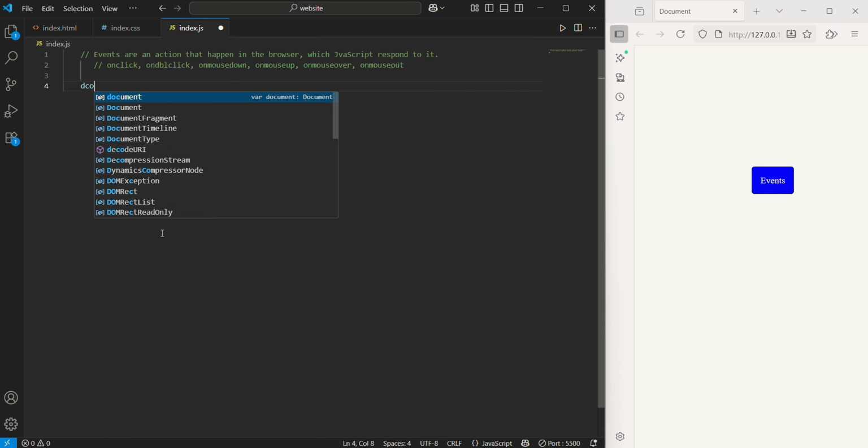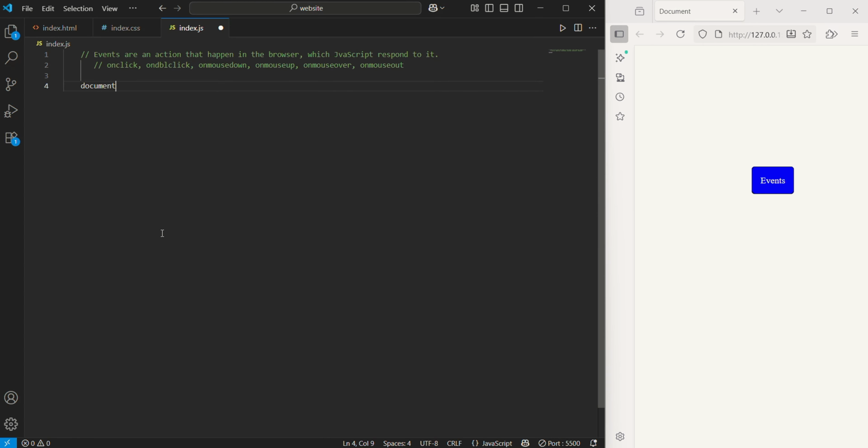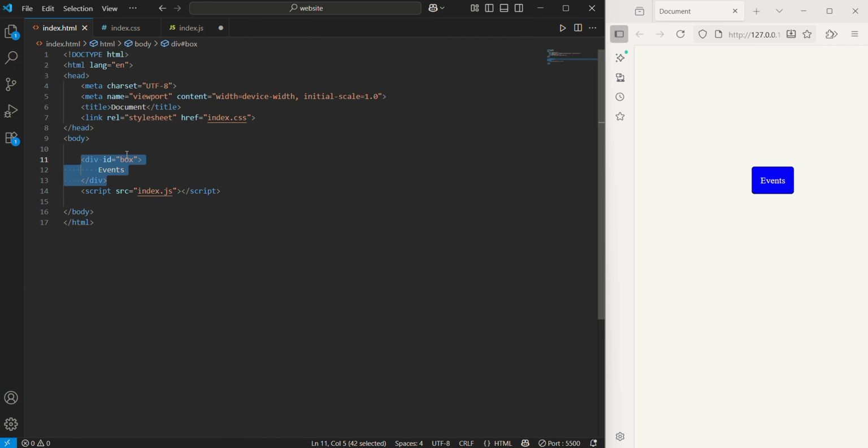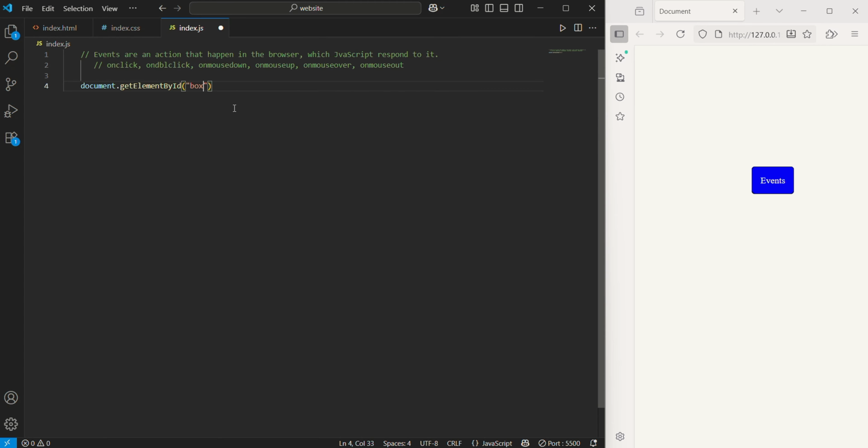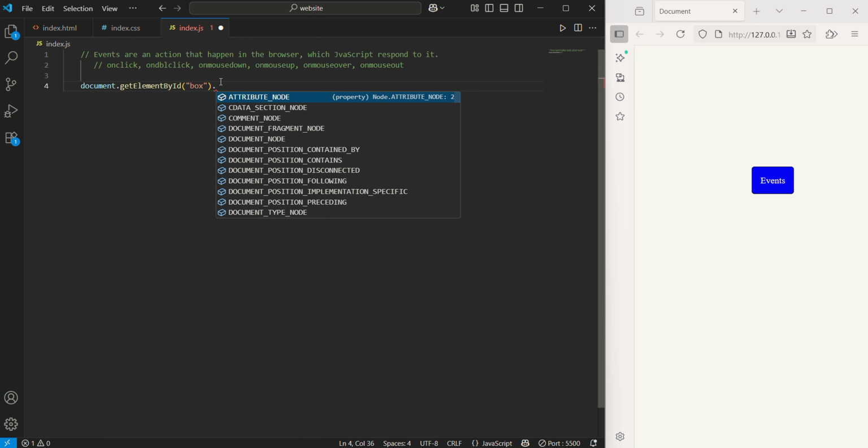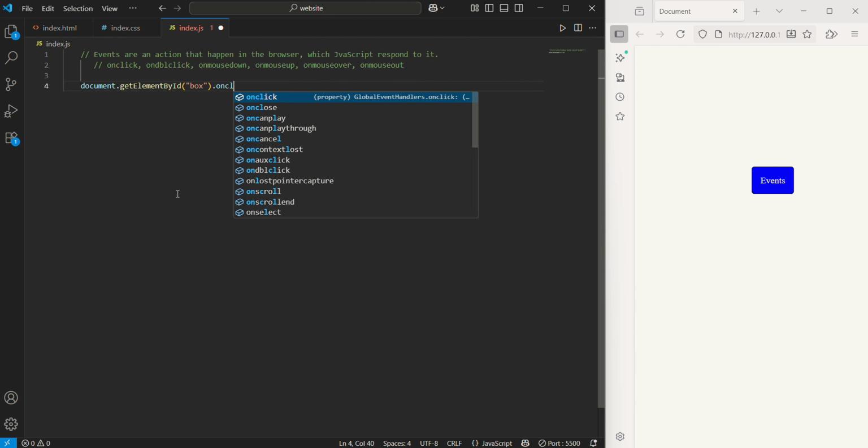Let's take document.getElementById. Inside, I want to write the ID of my box. The ID of my box is box. Let's copy this, paste it here, and now when the user clicks on it, the text should be changed. For this reason, we have to write onclick.